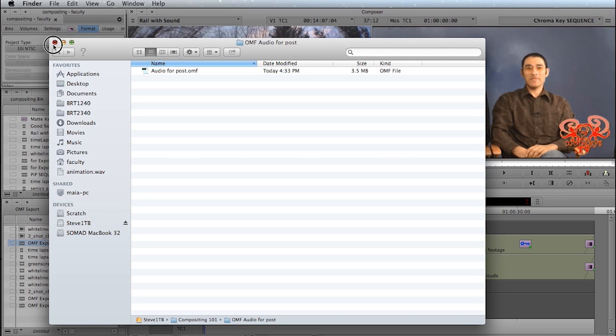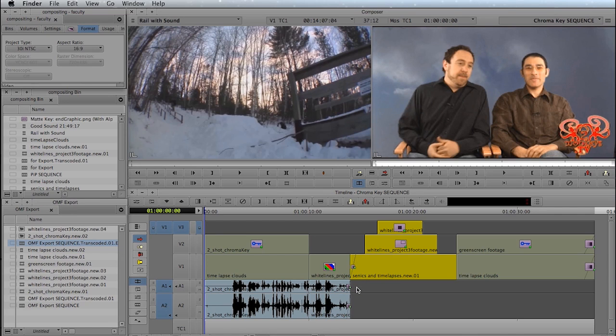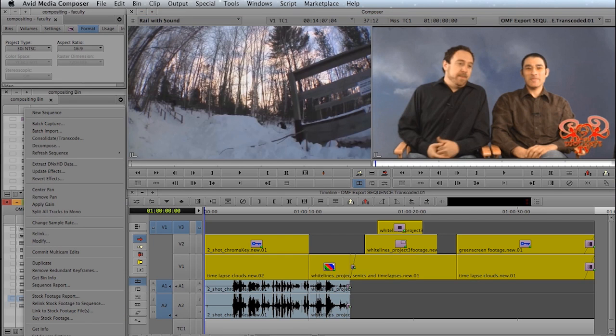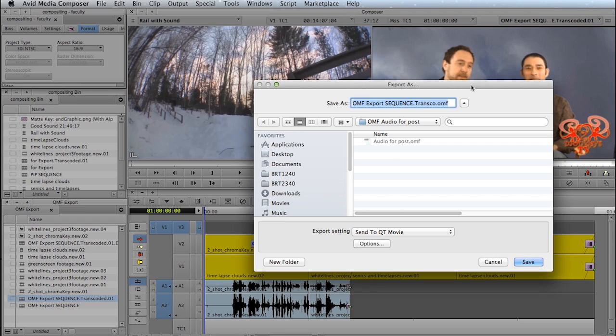Now I'm going to export a reference video to go along with it so that you, or if you were handing it off to someone, they could sync the audio up to the video. Okay, so I'm going to go back to this original sequence here, and I'm going to right click and click export again. Again, it's just outside your field of view, but just continue down there. And this time we're going to send to QuickTime, and we're going to go to options.